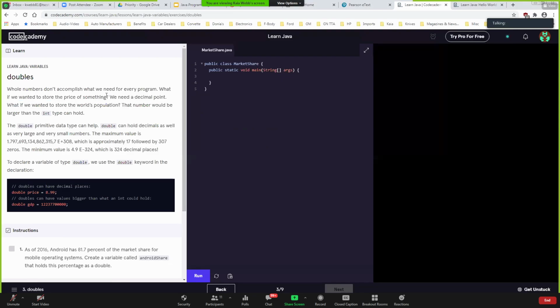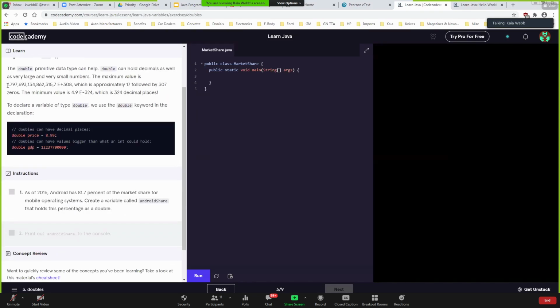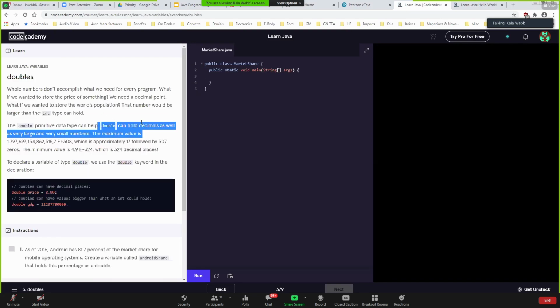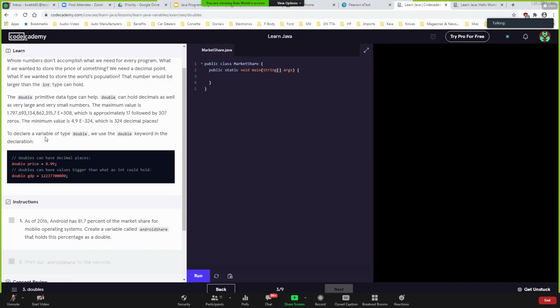Now, as Eric said, there are reasons to use ints and reasons to use doubles. So now we're going to talk about doubles. We can't necessarily just use whole numbers for every program, especially not robotics. So we need to store, let's say, a price or something to do with math. We need a decimal point, and it can hold decimals as well as very, very large numbers. To declare that, we just use the double keyword in the declaration.